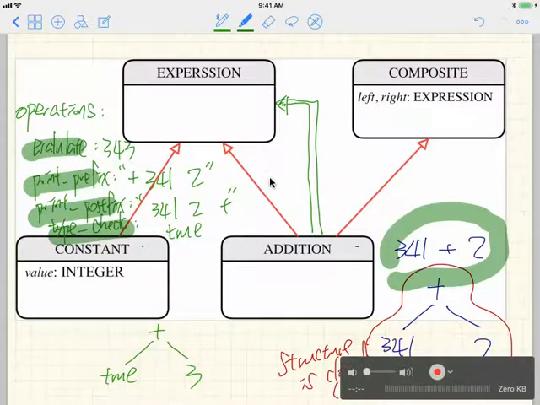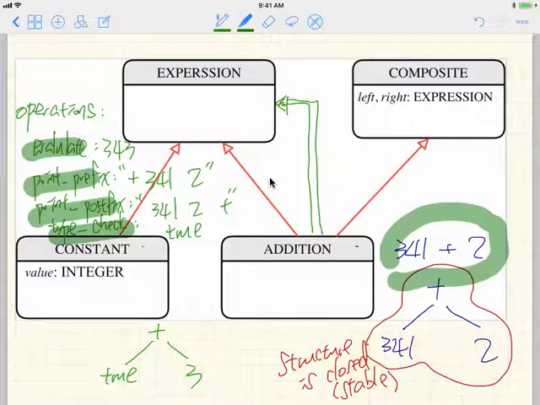Okay, the structure over here is stable, it's closed. Yeah, just let me summarize this. And then the operations we want to support, they're open. You can just keep adding more operations. We want to have a design such that we can support such addition of new operations.